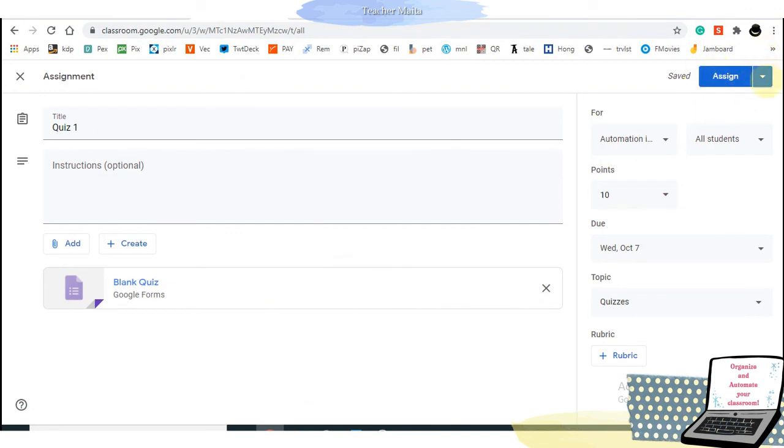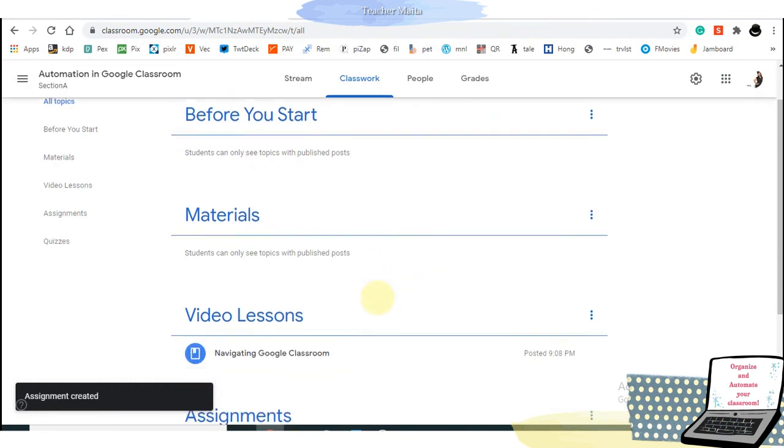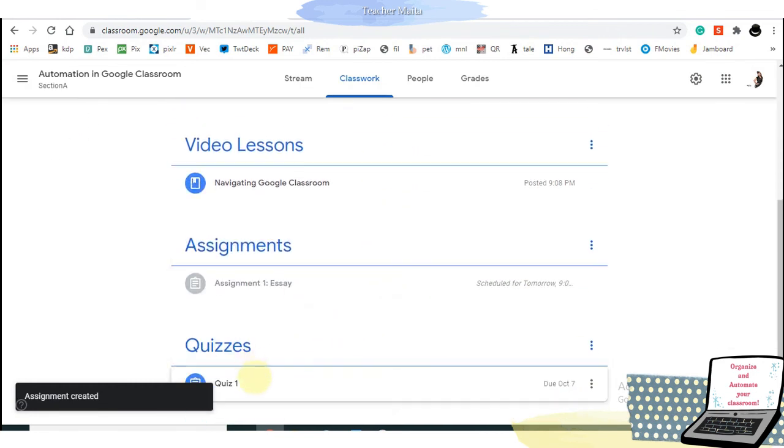Now, do you want to assign it now, or do you want to schedule it or save it as a draft? I want everyone to see it already, so I'll be assigning that right now. Now, once you click that, you'll see that there it is. You can fill it up like I did.